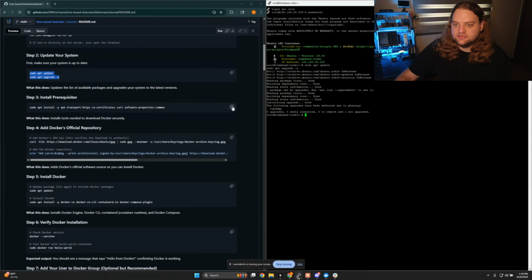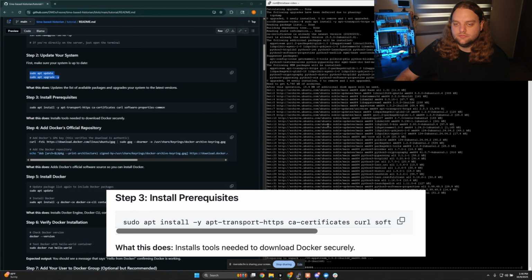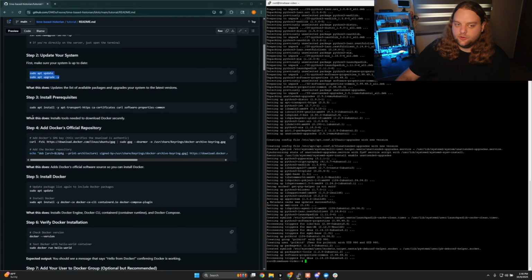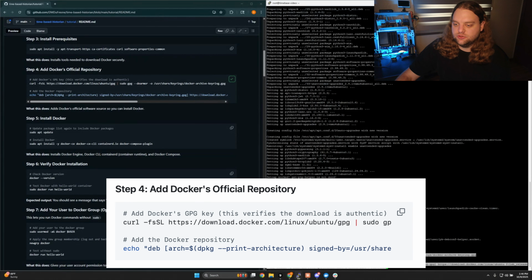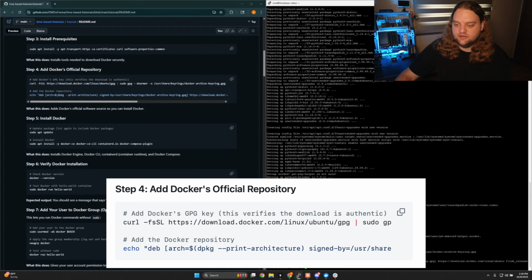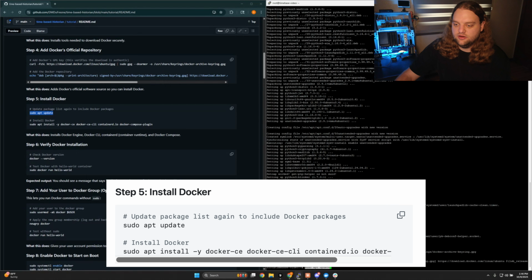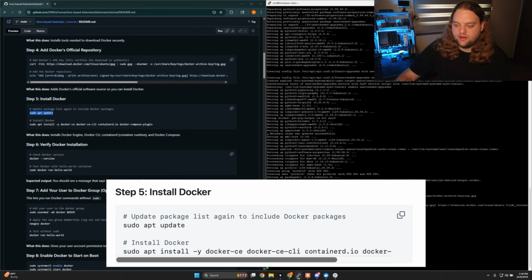And then we're going to install our prerequisites for Docker. All right, and then once the prerequisites are installed, we're going to add the official Docker repository. Again, just copy and pasting through the repo. No need to write any of this down. Then we're going to install Docker. We always want to do an update after we install the latest things. So we're going to let that run.